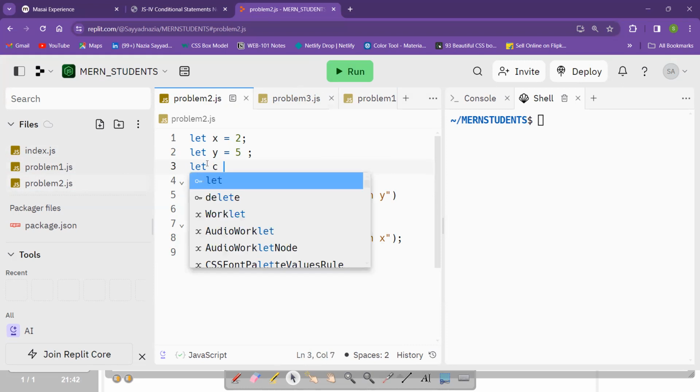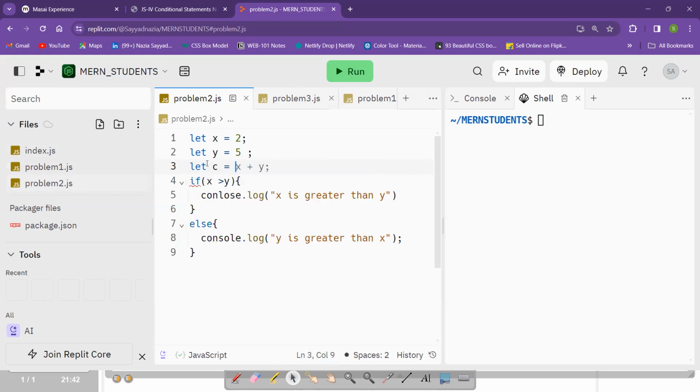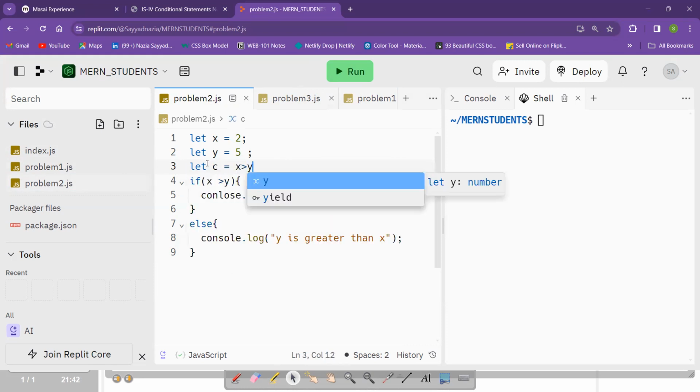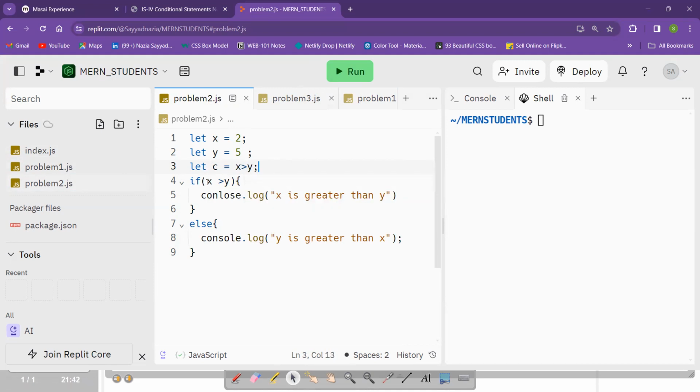Like if I'm checking C, which means C is equal to x is greater than y. And I can just put if C, meaning if C is true, then console.log x is greater than y. Else console.log y is greater than x. I can do this as well. But to not make you guys confused, I'm putting the condition here as well.